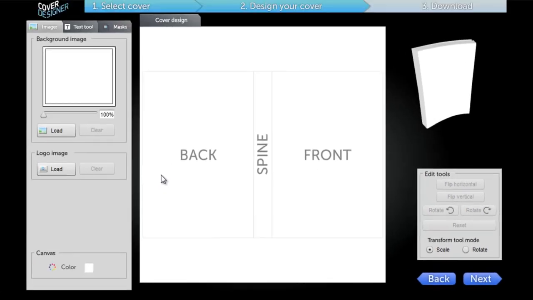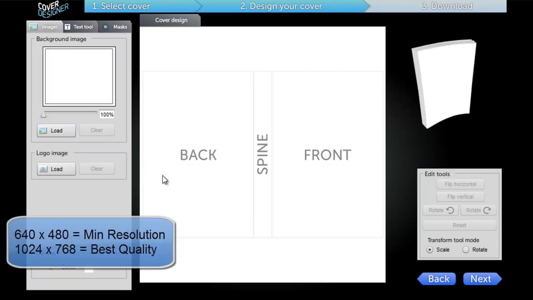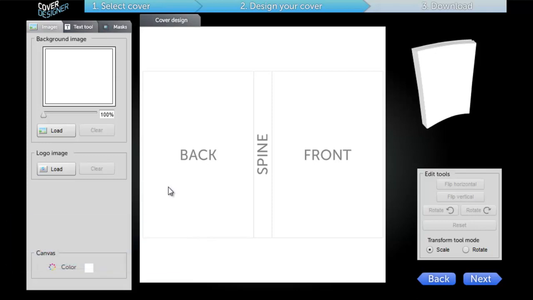The first thing you'll want to do is upload a background image. For the best quality, you should upload something that's at least 640 by 480 in resolution. 1024 by 768 would be perfect. I already have some stuff set aside, but feel free to use whatever you need in order to create the ebook cover you wish. A couple suggestions on where you can get some background images.